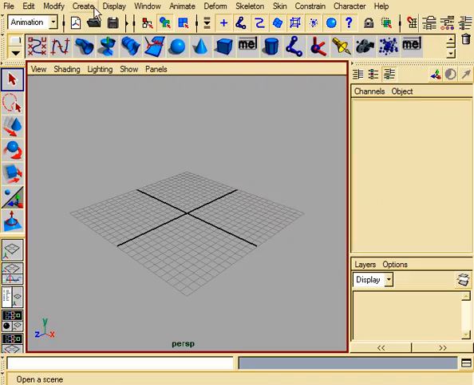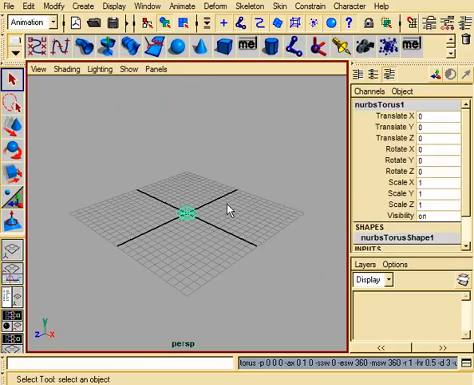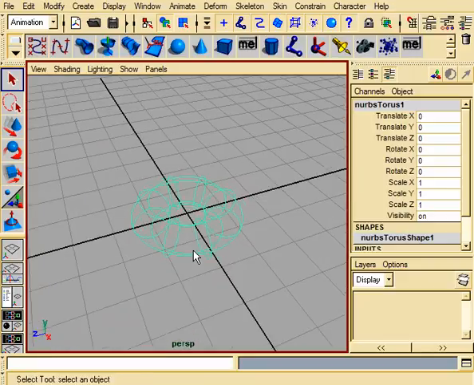Just to populate my scene, I'm going to make a simple NURBS torus, and I want to frame this up. What I mean by that is I want whatever I have selected to take up as much space on the screen as possible. That's what I call framing up. The shortcut for that is F. So if I hit F, notice that I go right into this object.